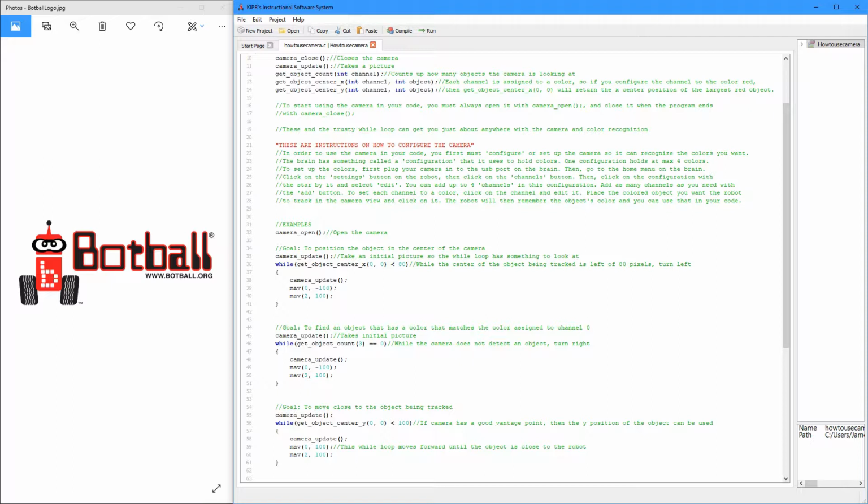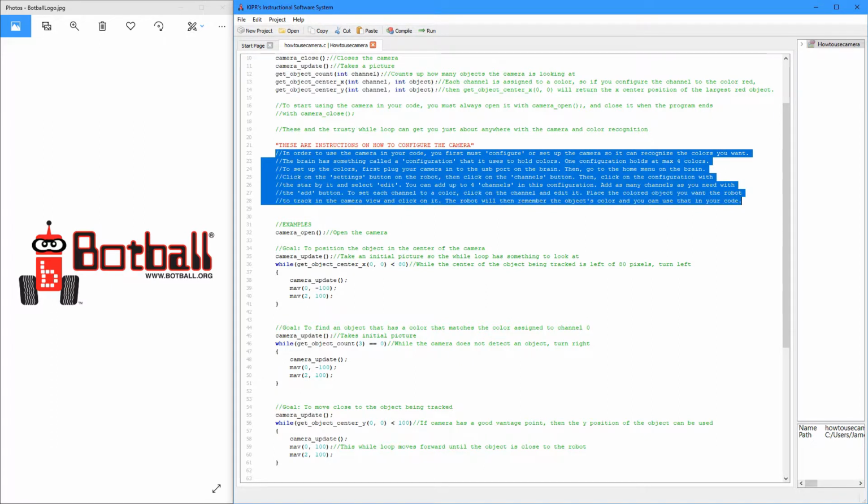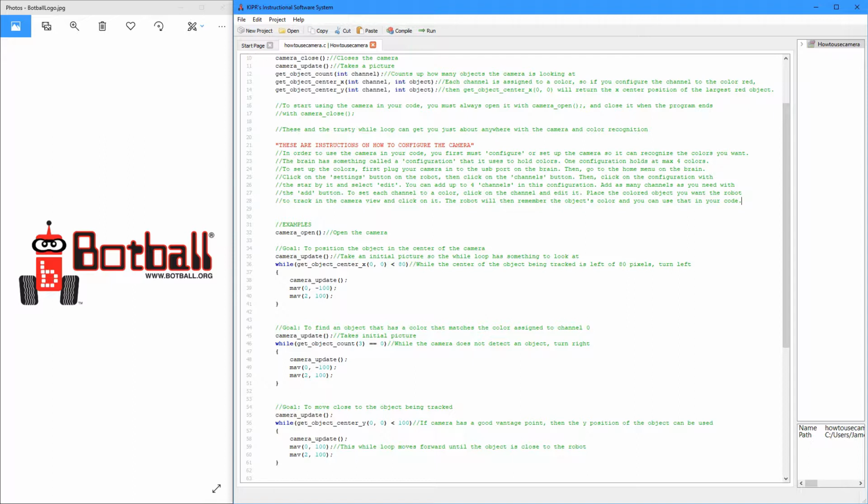And then you can add up to 4 channels, and for each one you can edit each channel. Say you give channel 0 red, and then you give channel 1 blue. You can give channel 2 yellow and channel 3 pink. So then in your code you can use red, blue, pink, and I don't know, green or whatever colors you want. So that's how you do it right here. And then it'll be all set up in the brain so you can use it in your code.